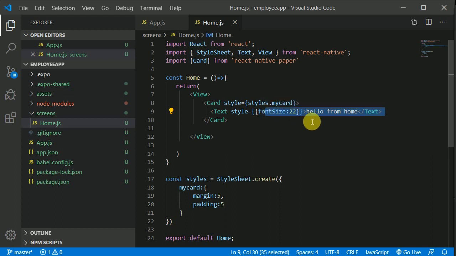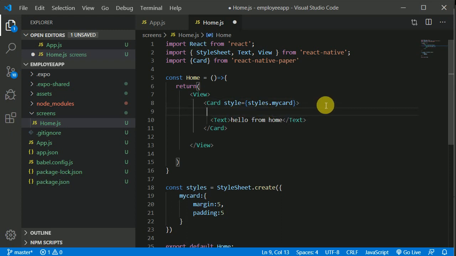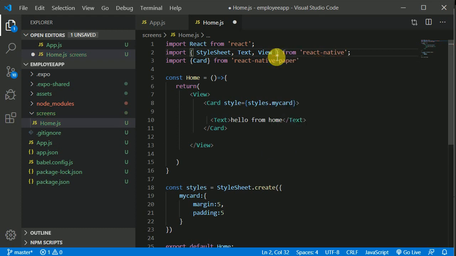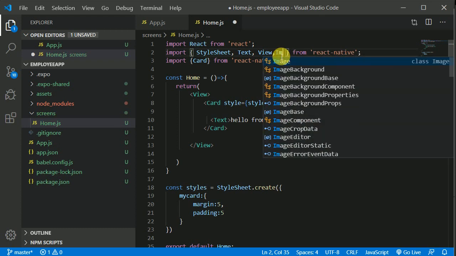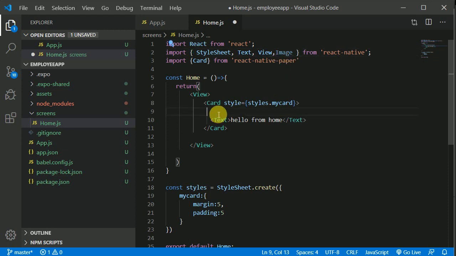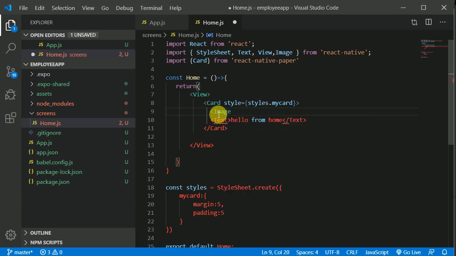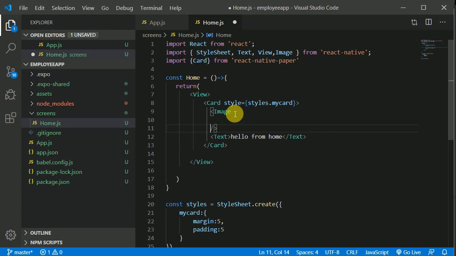For now, what I can do is just remove this style. And inside this card I want an image. So we need to import Image from here. Remember, the I should be capital, Image. Now in here we can just use Image, and we can self close it. And then we will give a couple of props to this image.